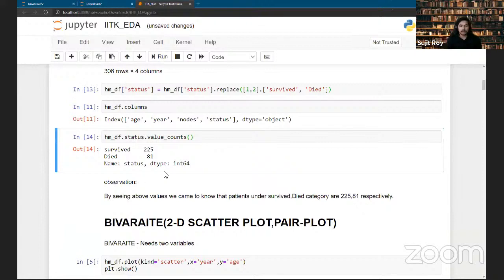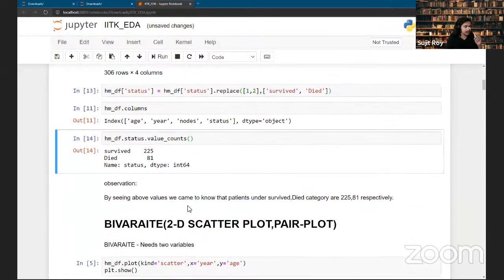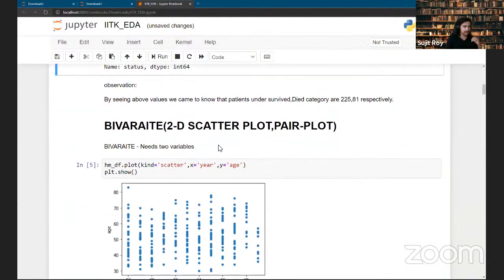I hope everybody has been able to complete this one. So they're just counting the specific count, and we have done quite a number of things in the last session for doing the data stuff. So now we are trying to look at the 2D scatter plot or the pair plots. Bivariate is actually represented in two variables. Univariate is one variable, and multivariate is multiple variables. It's very simple as that.